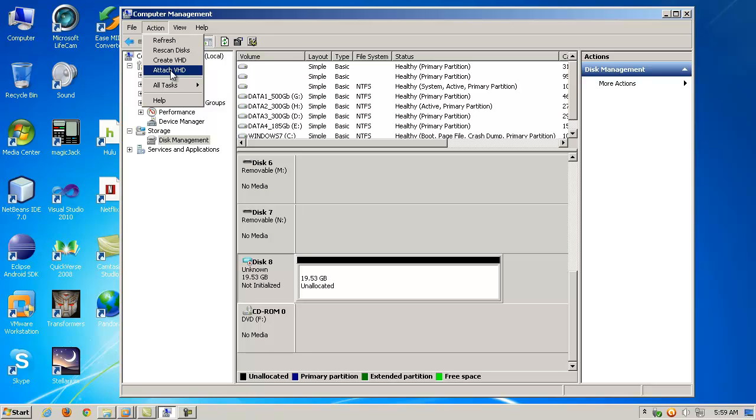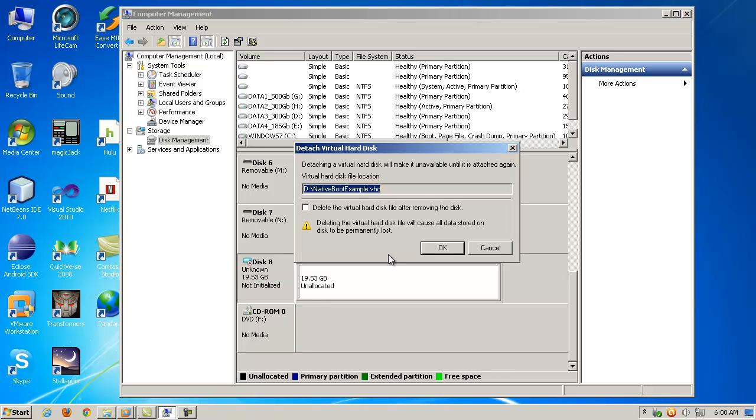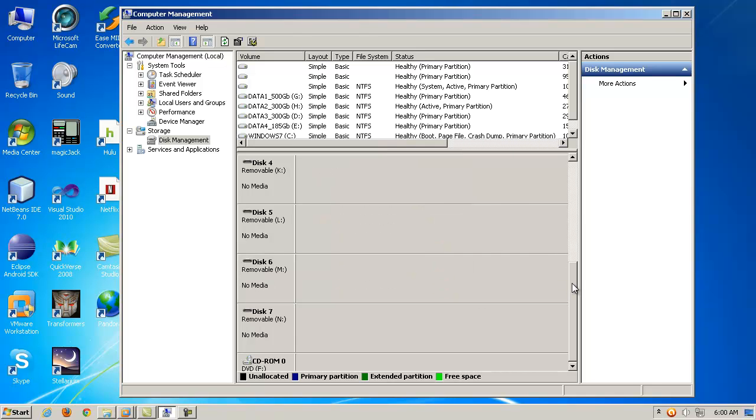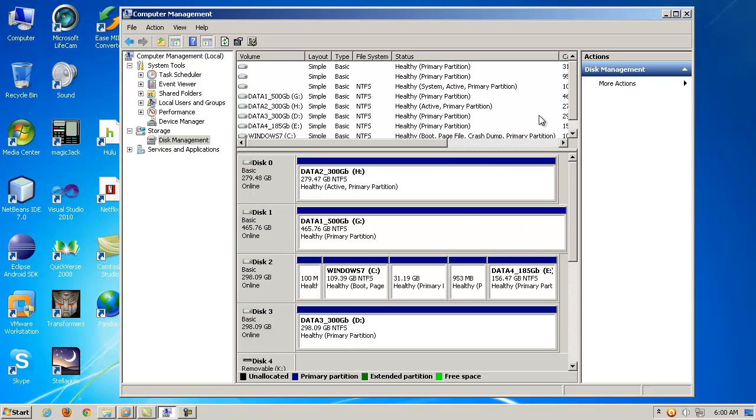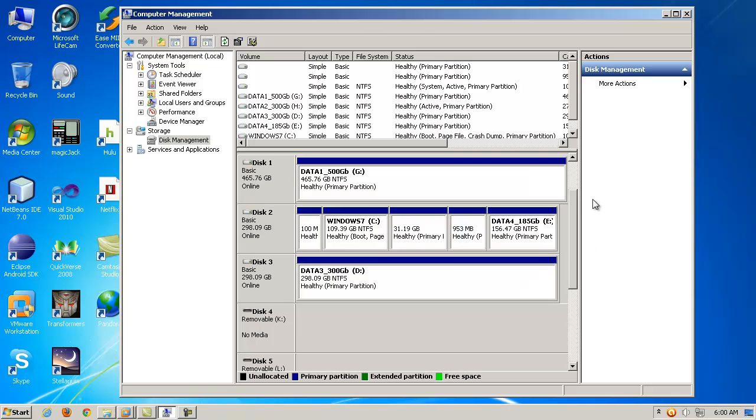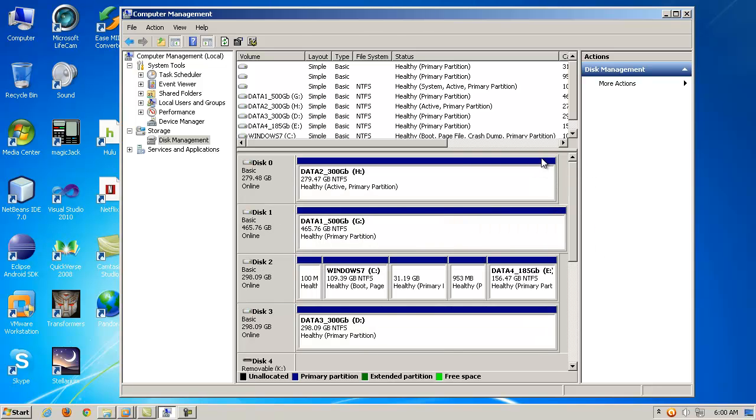And I could attach a VHD. I just created one, or I could detach it and then reattach it if I wanted to. So if I said detach VHD, I could choose delete the virtual hard disk file after removing disk. I'm not going to say that. I'm just going to say OK. So that detaches it almost like, again, like I were plugging and unplugging a removable USB drive.